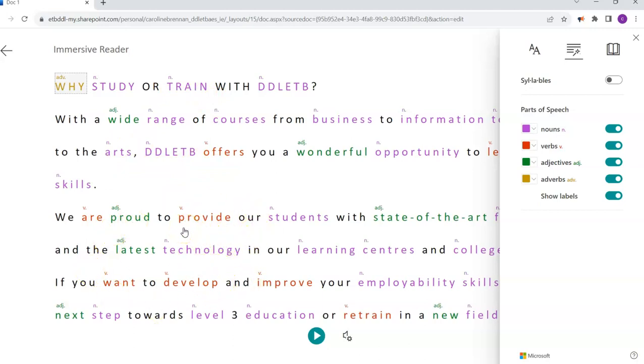So there are your grammar options within Immersive Reader. You'll be able to identify all of the parts of speech and be able to read really well by breaking your words down into syllables.